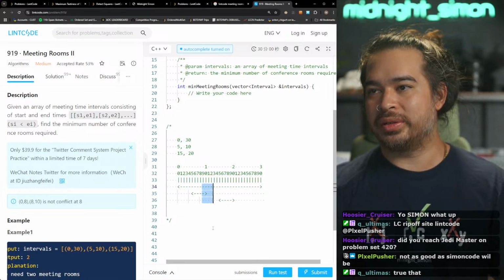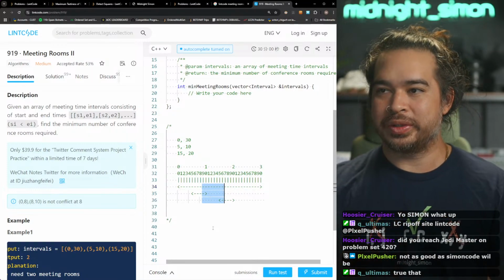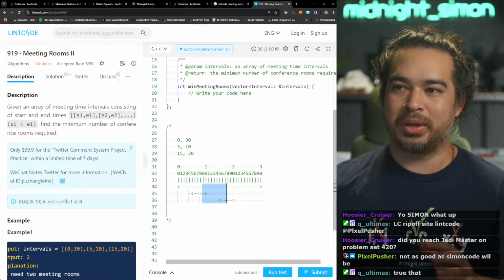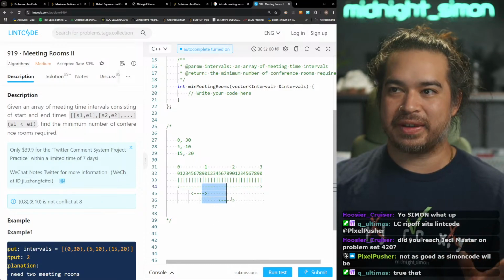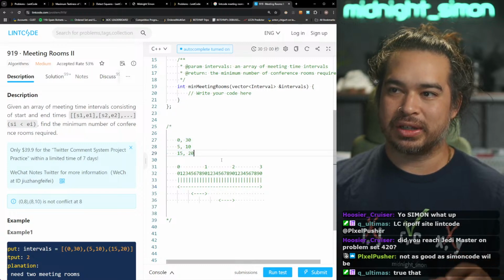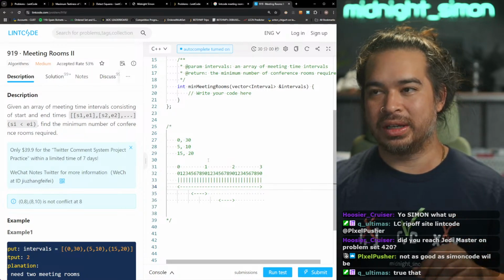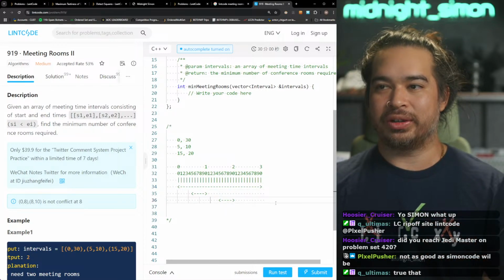Here we're back to 1, and then here we're back to 2 rooms needed. So the maximum amount of rooms we need, or the minimum number of rooms that can satisfy these meeting times, is going to be 2. You just remember the maximum amount of things you saw. And I'll show you how to implement that in code now.